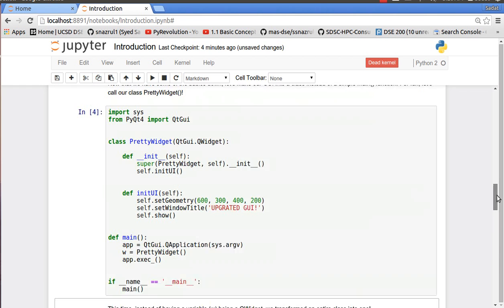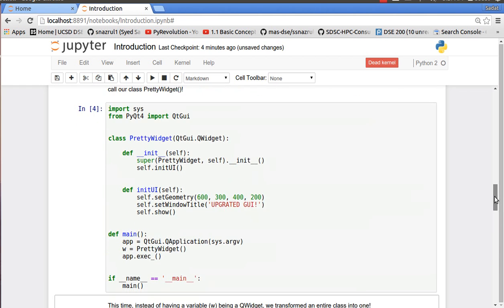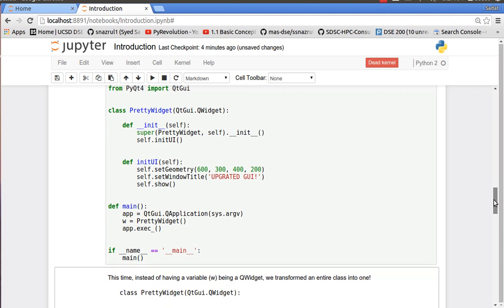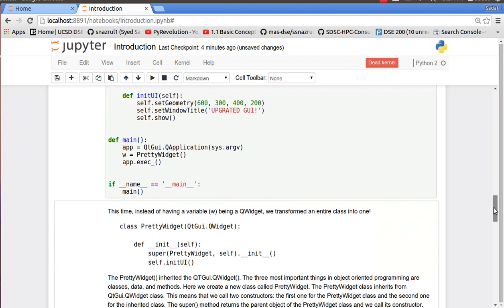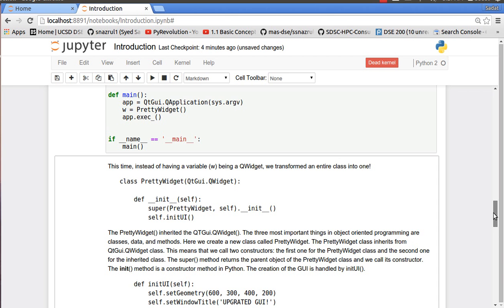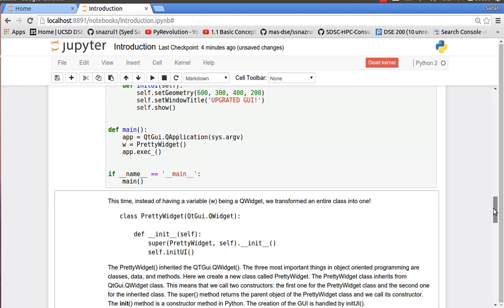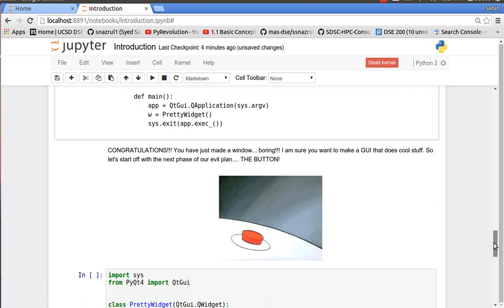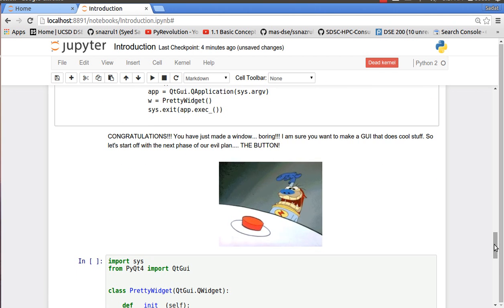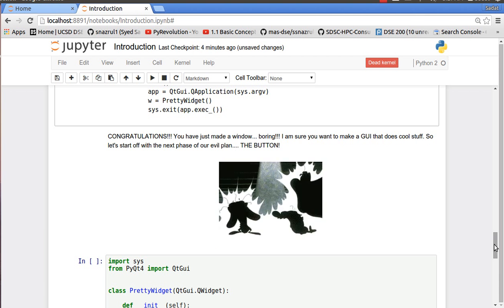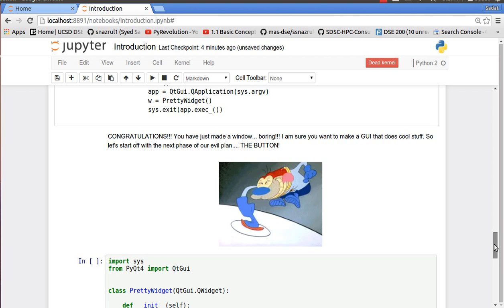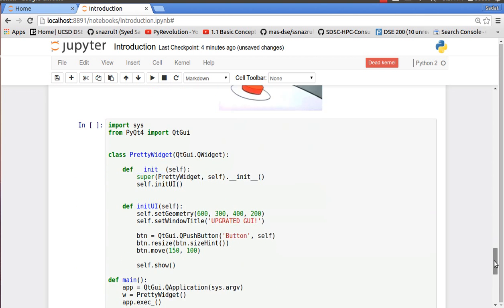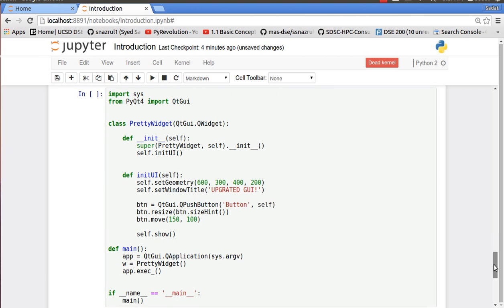Now congratulations, you know how to make a widget. Yay! Well, that's not as fun because you don't want to make an empty widget, you want buttons, tabs, and other cool stuff. So moving on to the next phase of our evil plan. If you ever watched Ren and Stimpy, this is kind of funny. Anyways, moving on. So next we'll try to make a button.